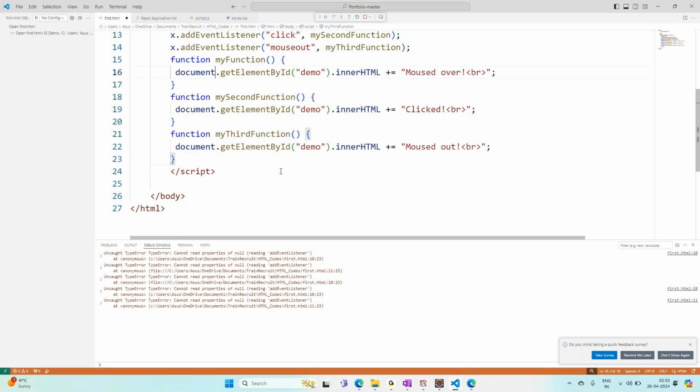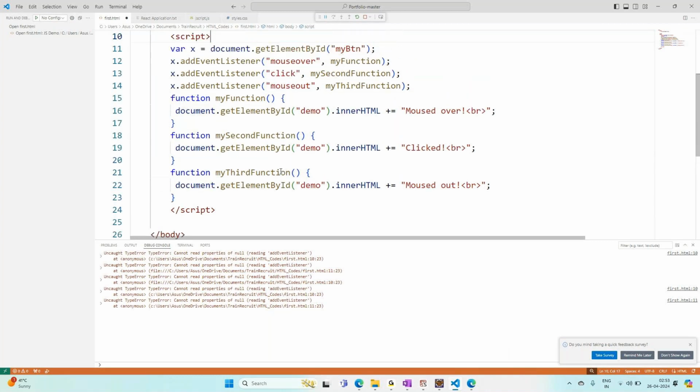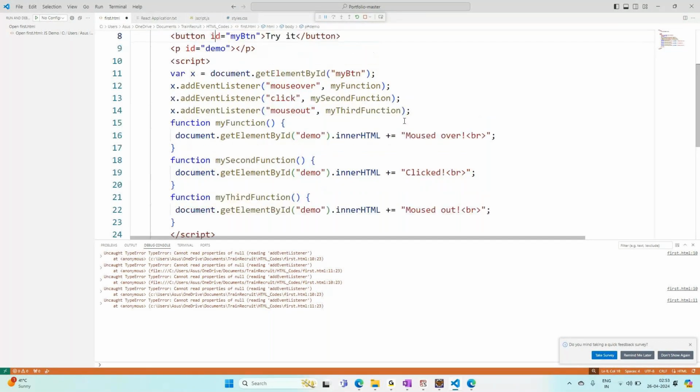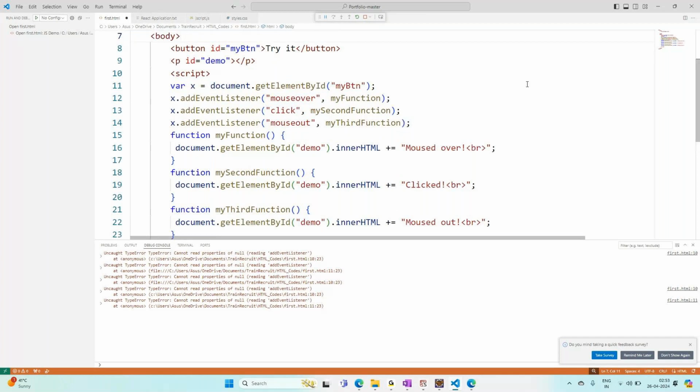Now tell me, very simple, what is happening? Sir, first a button should be there. Yes, okay, so the button is there. When you click on that button, what is happening? When you click on that button, my second function is working. What is my second function? Clicked. What should I get? I should get clicked. So this is plus equal to.